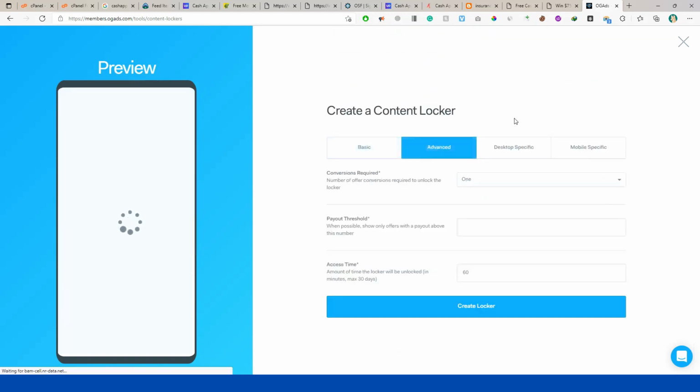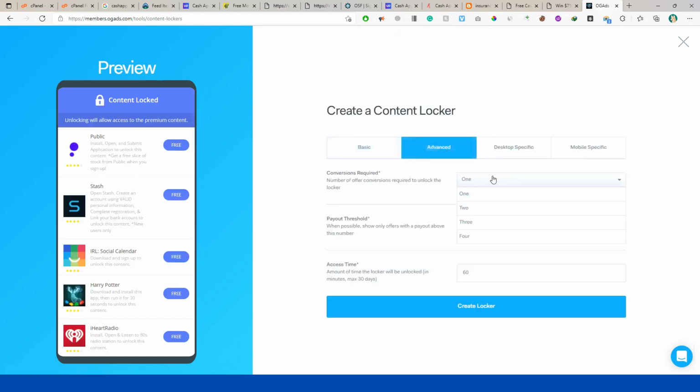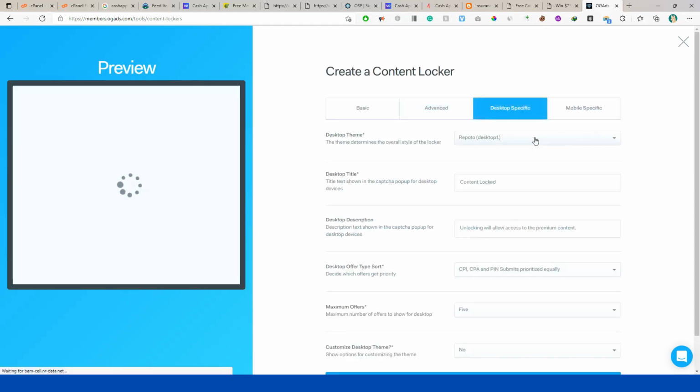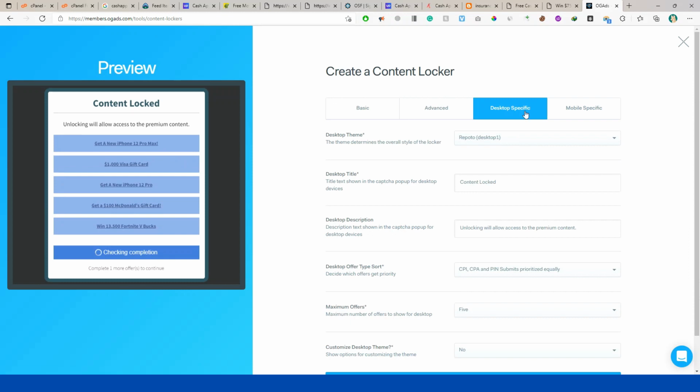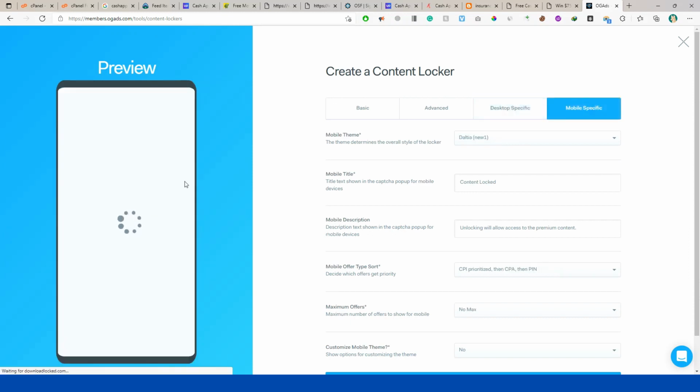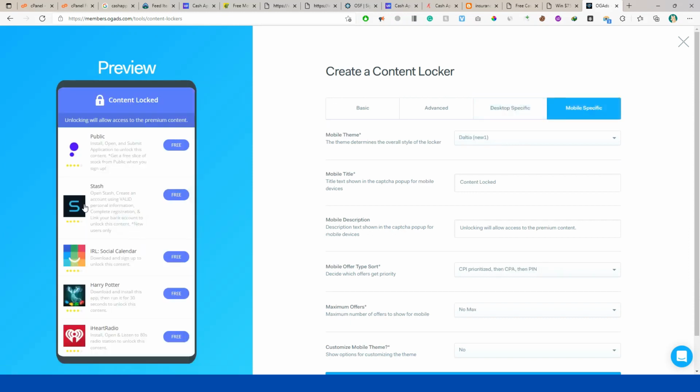And on the advanced section, how many conversions are required to get the users to unlock, like we have to put, I generally put 2. You can go with 1 either, and we don't need to change anything else from here. And the appearance looks like this, and on the mobile version we see our offers coming like this.